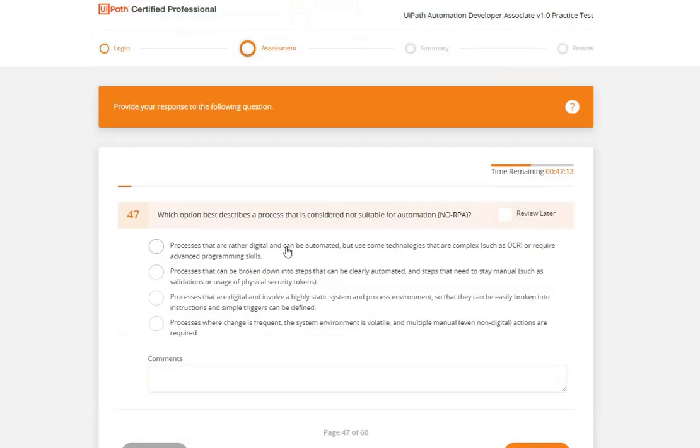Which option best describes a process that is considered not suitable for automation? Okay, we need to see. The answer here is not suitable for process automation. Processes that are rare, digital and can be automated, but some technical job is complex. This one also looks like a correct answer. Processes that can be broken into steps, they're clearly automated, so they need to stay manual, such as validation. No, this we can automate, we can break it down. Processes that are digital and involve highly static system environments so they can be easily broken.